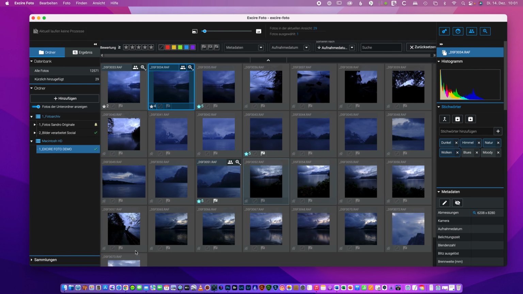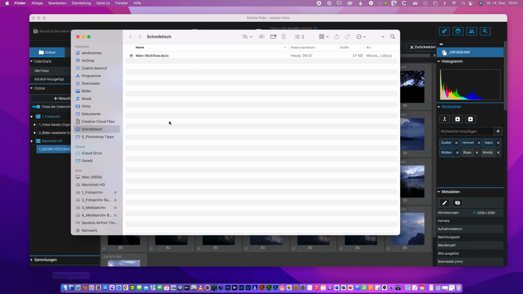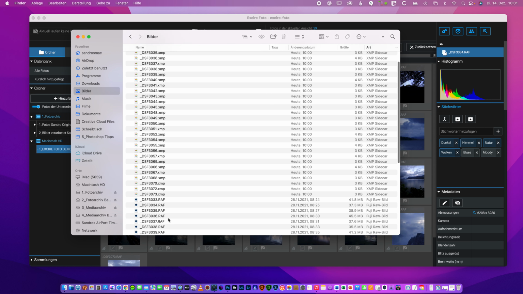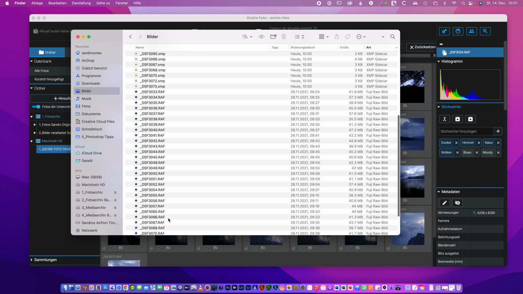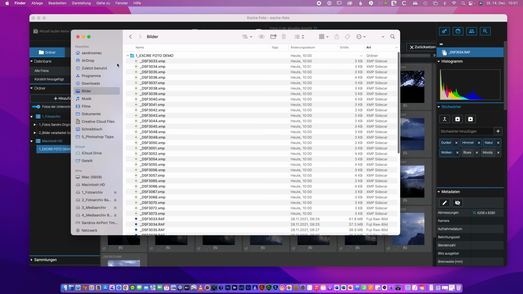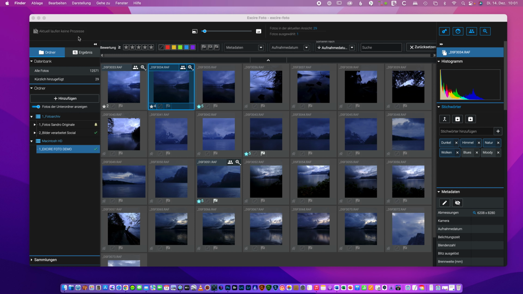Yeah. And now you see, if I go back to the folder, which is here, you have now these XMP files. So this is important if you open the files afterwards in another program like Lightroom or Capture One.